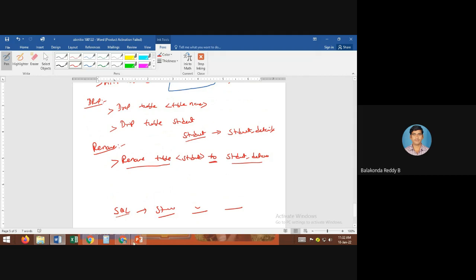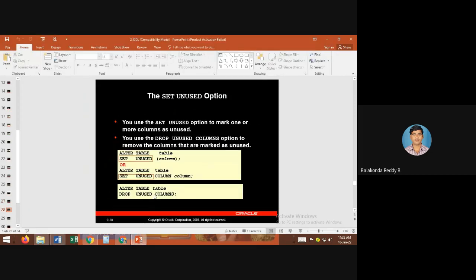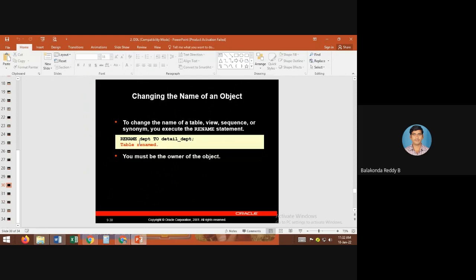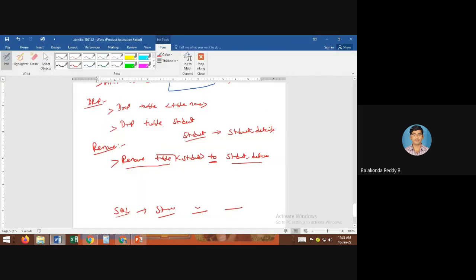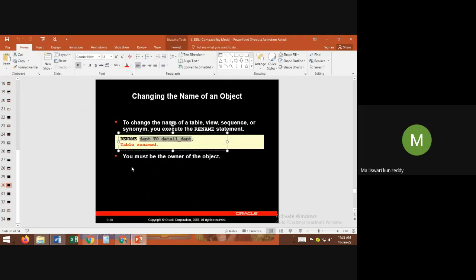Rename department TO new name. Rename old table name TO new table name. Rename old name TO new name.